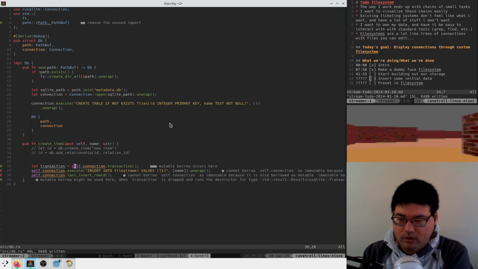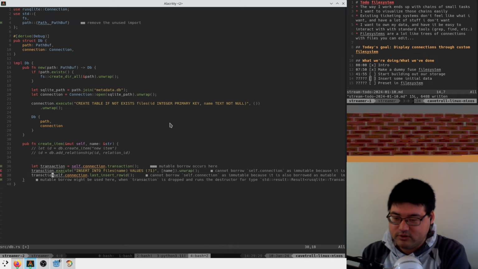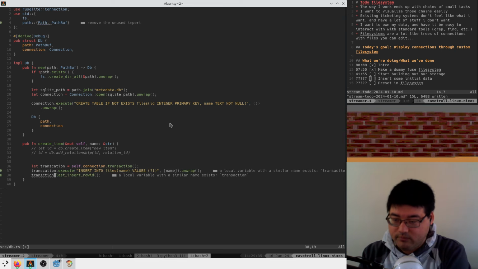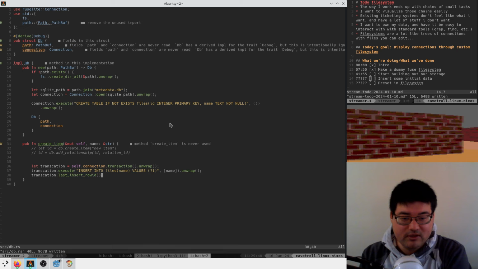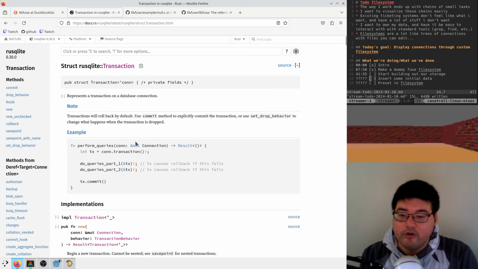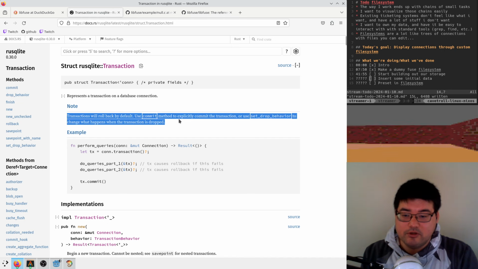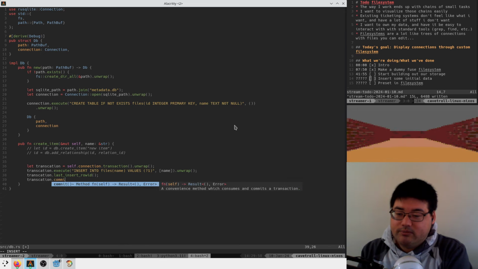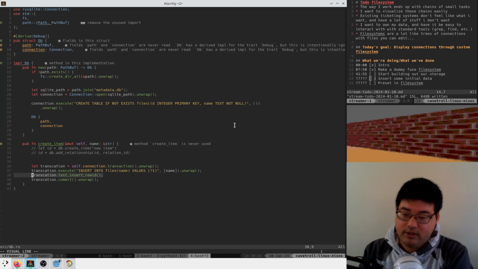Okay, cool. And then we say transaction execute and transaction last insert row ID. Transaction. And then do I need to commit this? Or does it do it by itself? Transactions will roll back by default. Commit method to explicitly commit. Yeah, okay. Transaction commit. Unwrap. Okay. So here, this is the ID of the file.